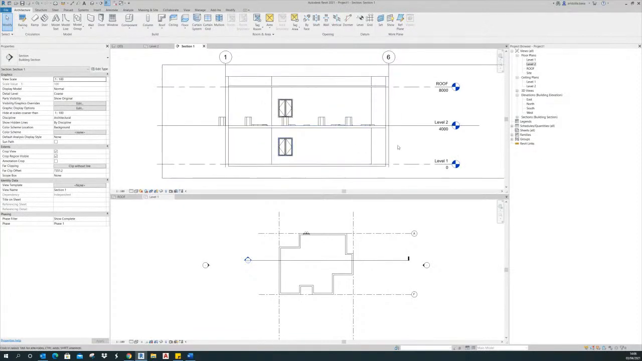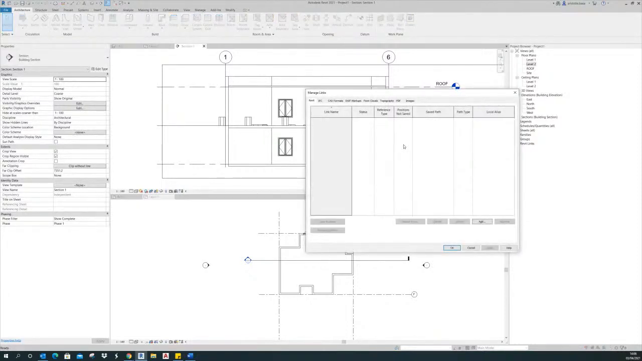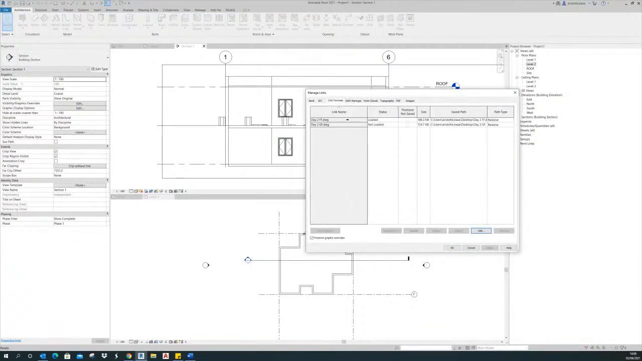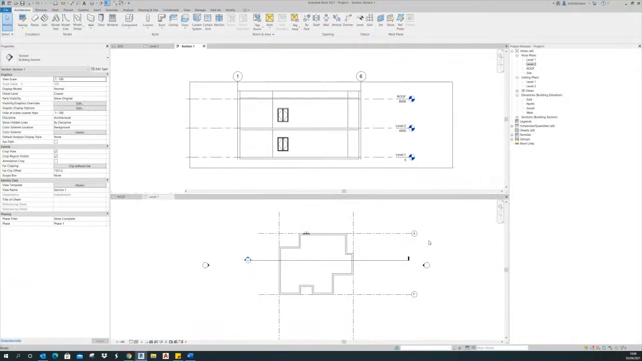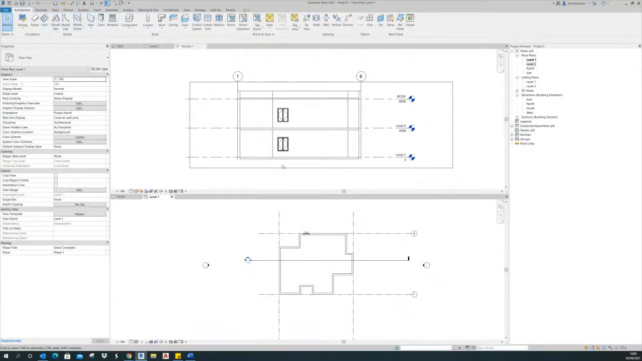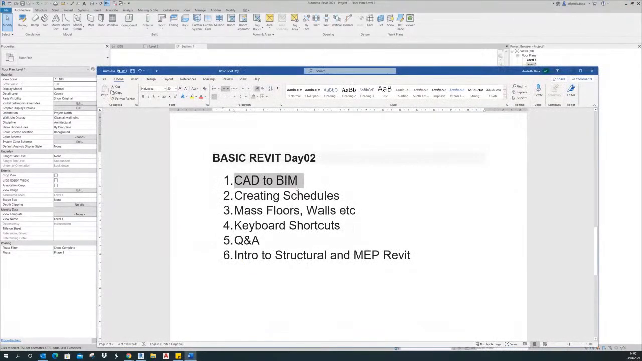In the section as well, if you don't want to show the CAD file, the CAD links, you go to your manage links, go to the CAD file and just unload that. Okay. So that's the first part of our lesson, which is CAD to BIM.